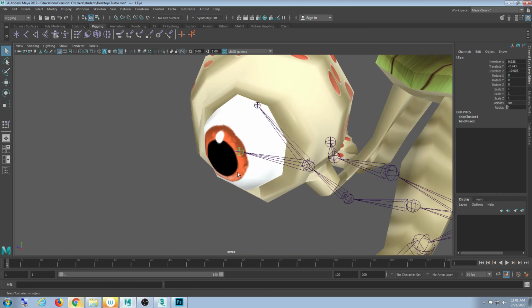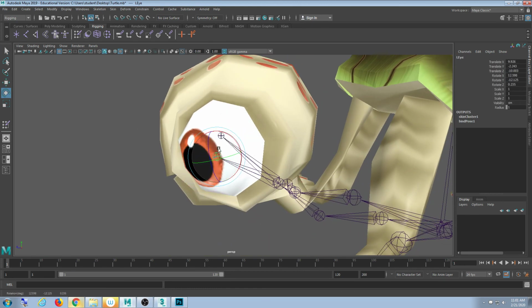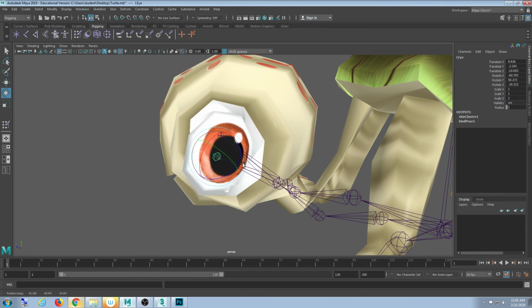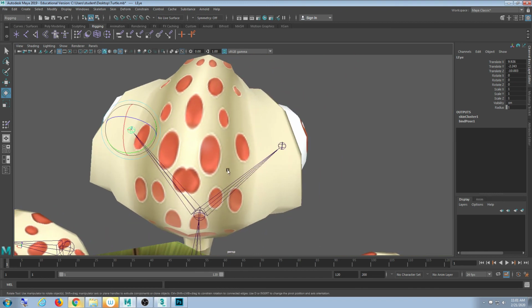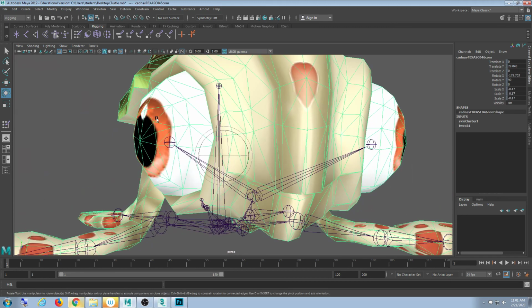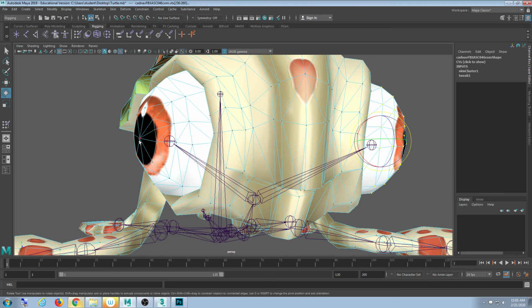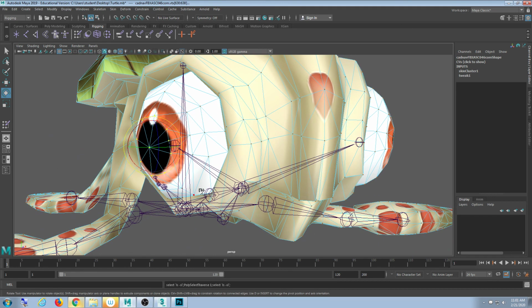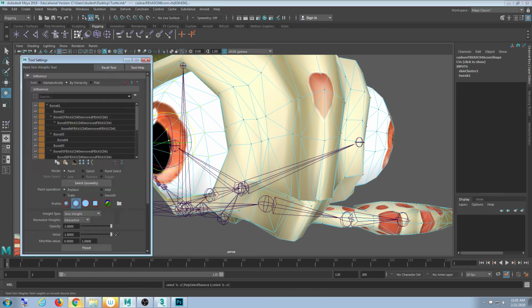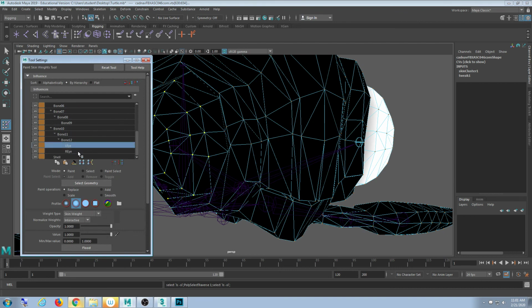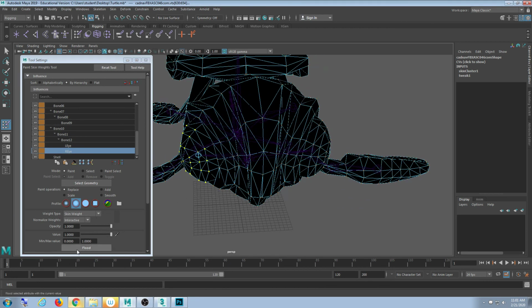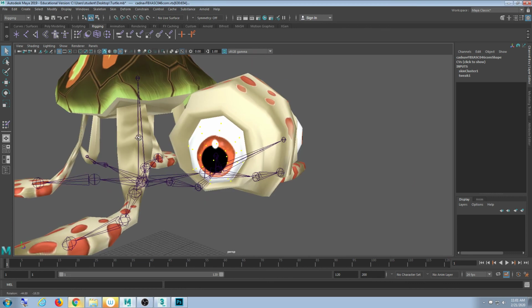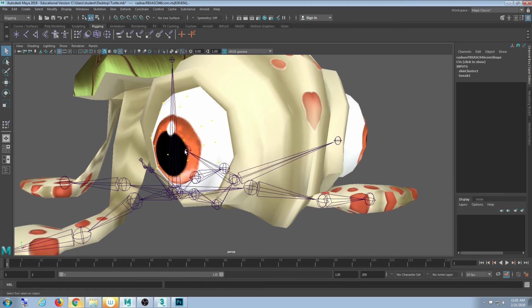Now one trick, when you do that eye, you can rotate it around and test it. Looks like the eye's attached. And you can do the exact same thing with the other side of the eye. It's probably the fastest way to do it. You could mirror the weights, but to be honest, it takes 2 seconds to flood. Select the vertices, double click the Paint Skin Weights tool, make sure you're on the right joint, and flood. Super easy, done deal, perfect.